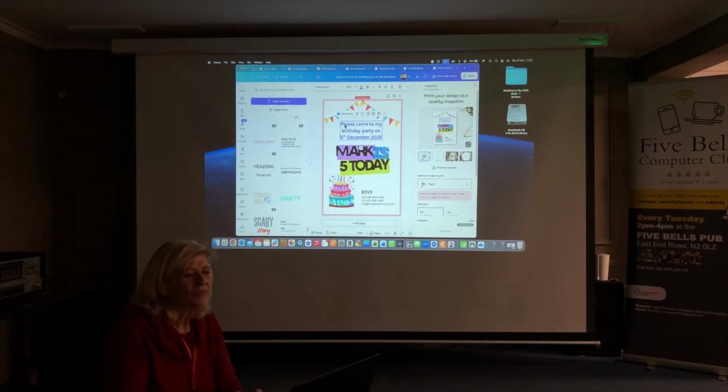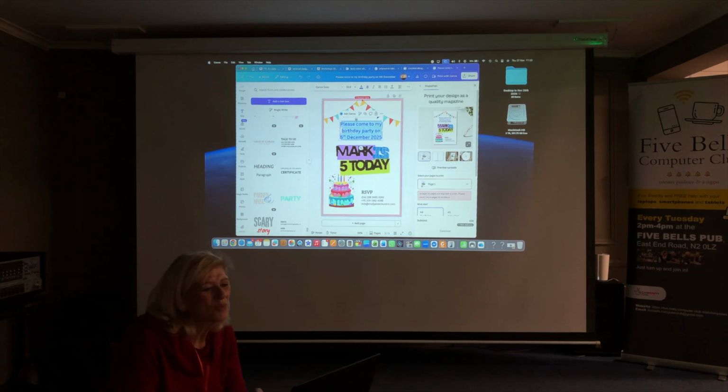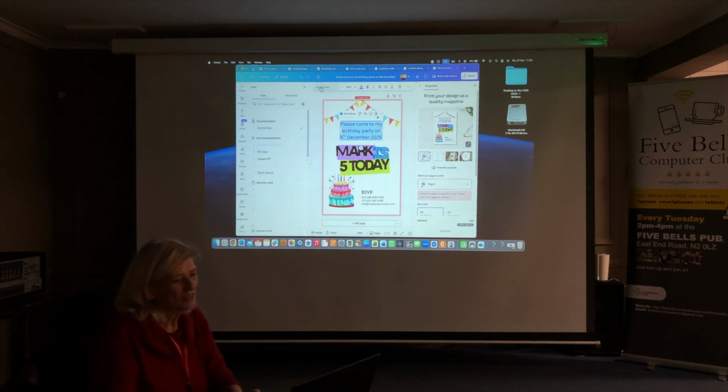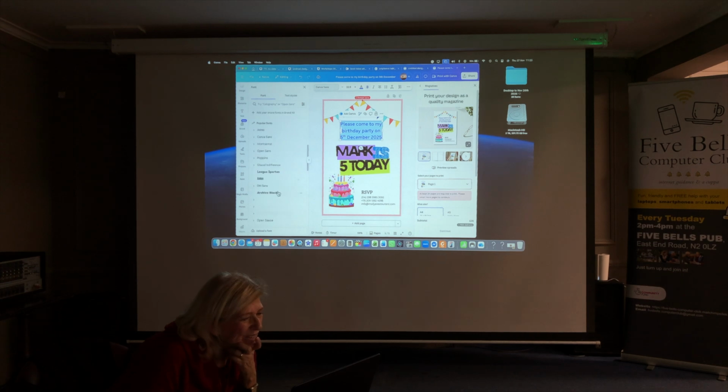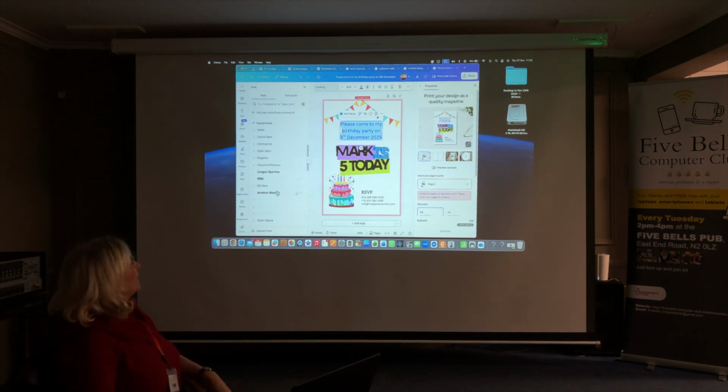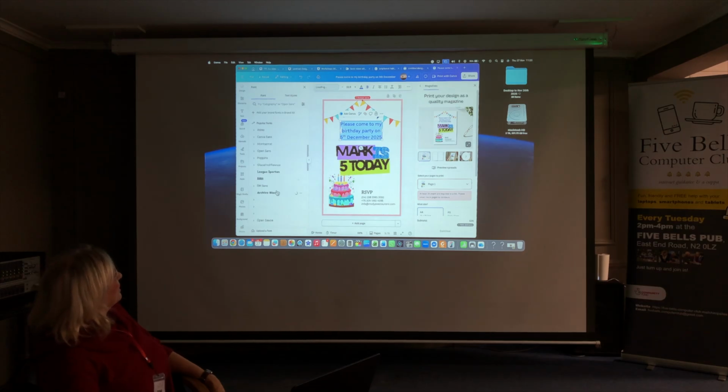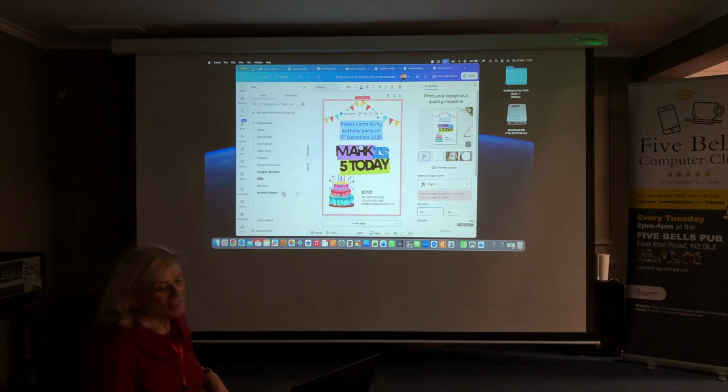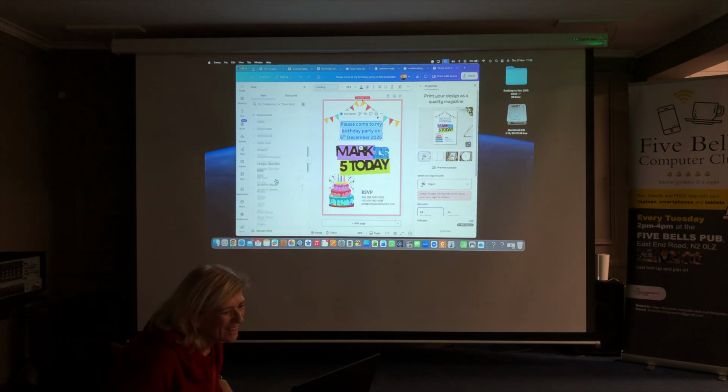Okay, I've decided I want a different typeface. We've got the purple. I probably wouldn't use so many colours, but I'm going to change it. Instead of Canva Sans, I'm going to make it more of a, well, anything. Oh, it doesn't like that one. Oh, it's done it.